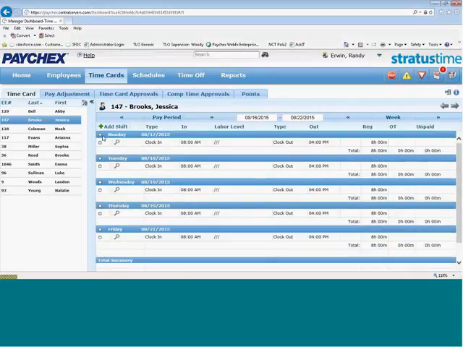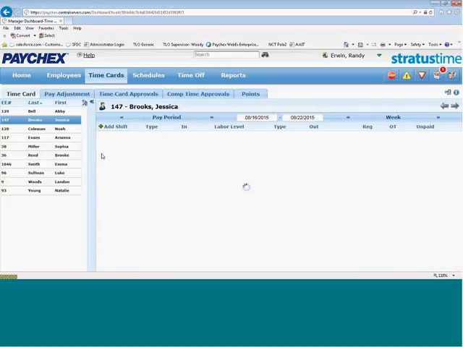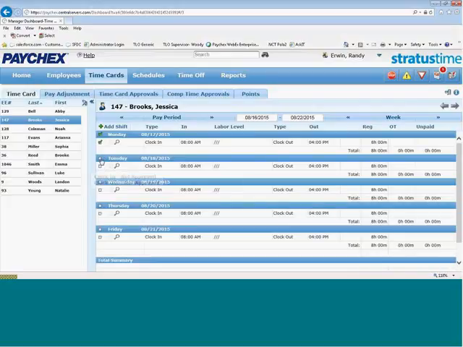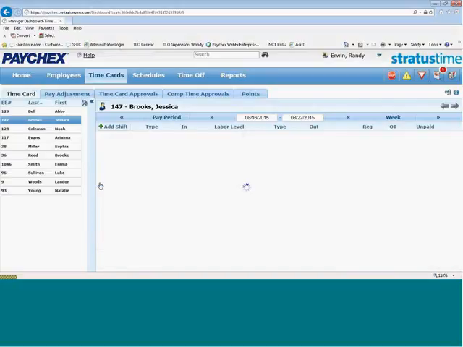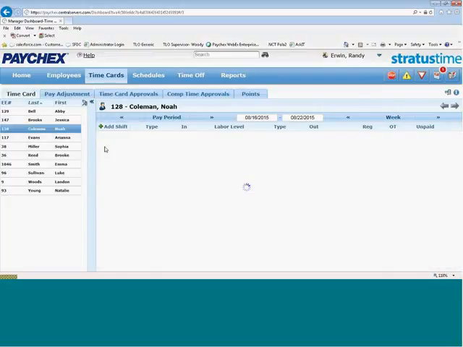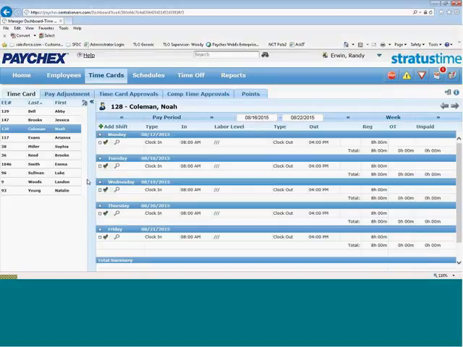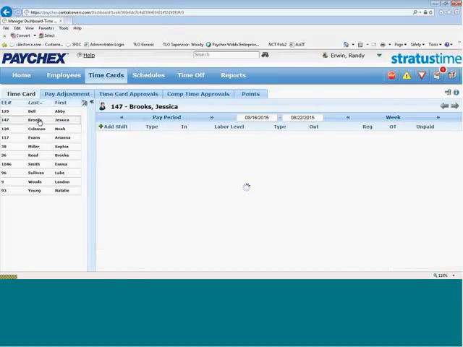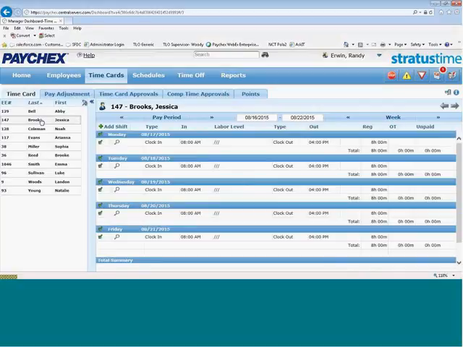And if that's the case, you would put check marks in the approval check boxes. And now, Jessica Brooks' time card has been fully approved. To move on to the next employee, you would click on their name and you would repeat the steps. So that is how you can do time card approval one employee at a time.